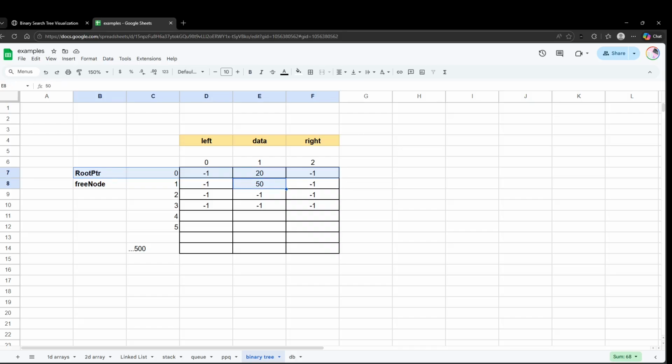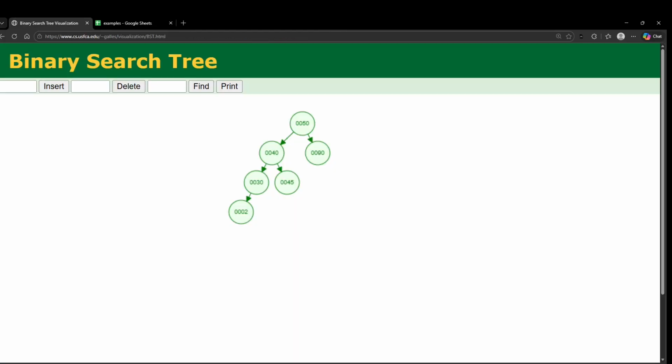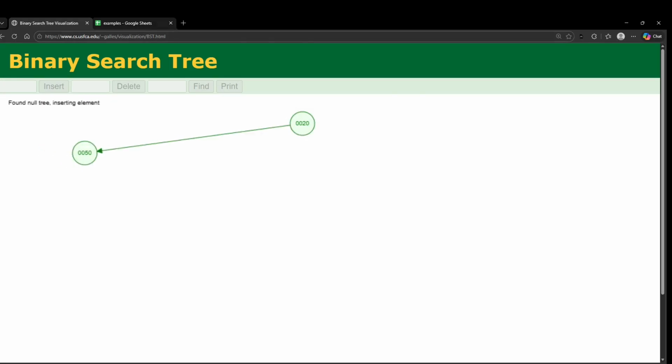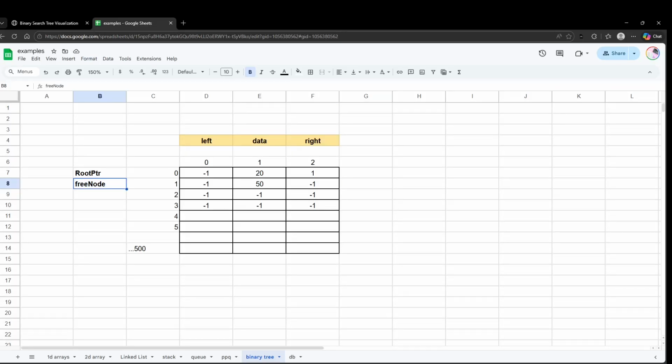So I'll remember from which node I traversed previously. Then when I go to 50, I should remember where we came from. So we came from index number 0, where 20 was stored. And since 50 is greater than 20, I'm going to update the right pointer of 20 to point to 50, and 50 is stored at index 1. So this would become 1. So how would it look like? Again, if I redraw, I'll have 20 here. And then if I insert 50, 50 goes to the right side of 20. Okay, and then free node should now point to the next available node, which is 2.